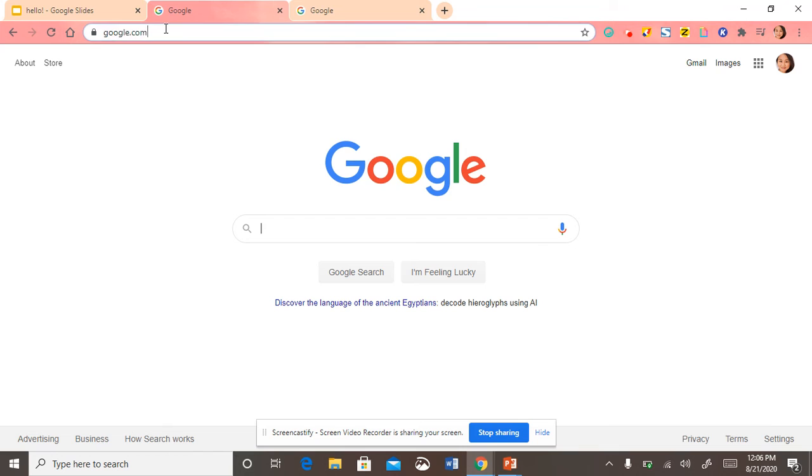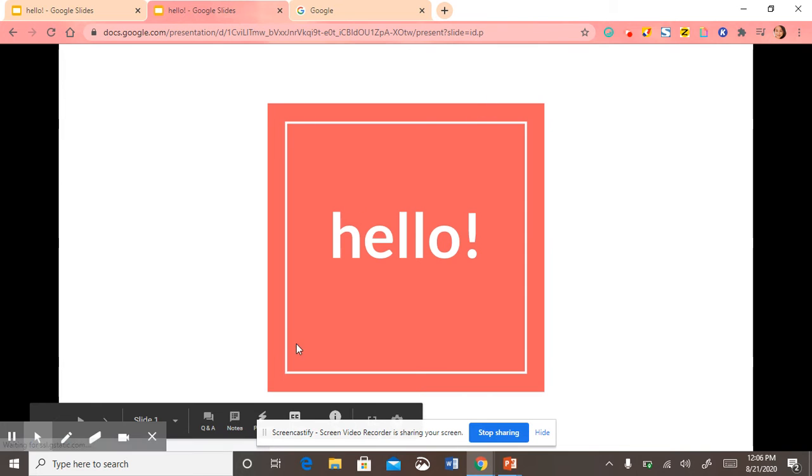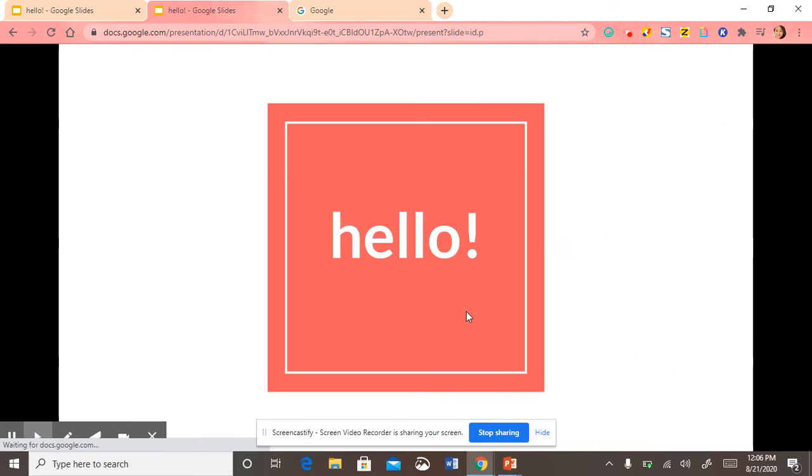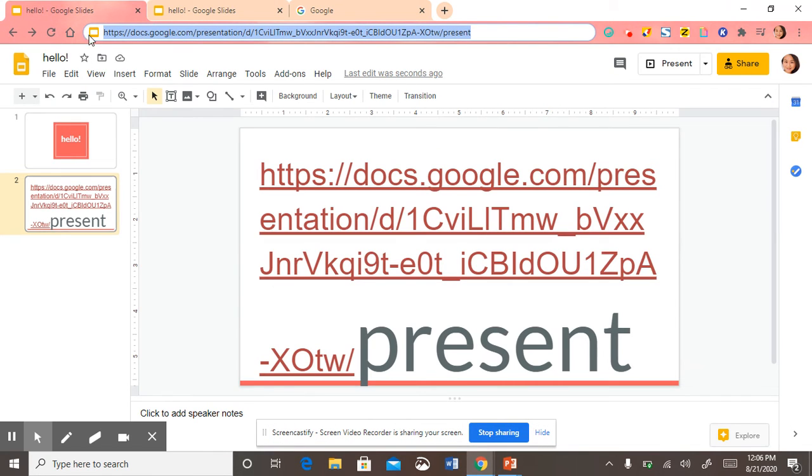And I'm going to go to new tab. I'm going to push paste. And this is what the present mode looks like when you are sharing it with somebody else. Okay. And then the original document, I'm going to push the refresh button.